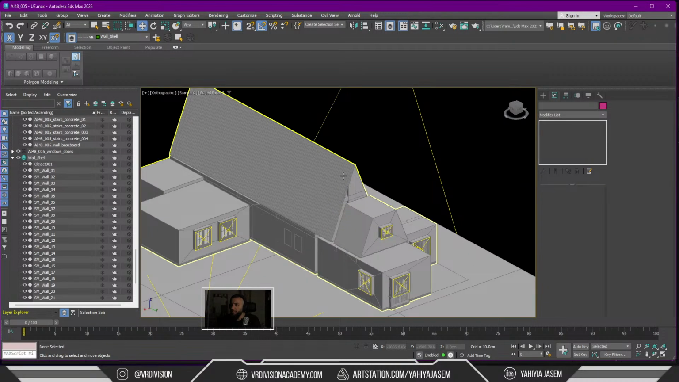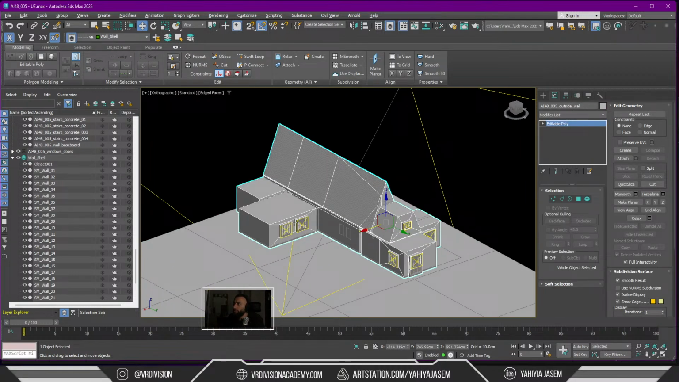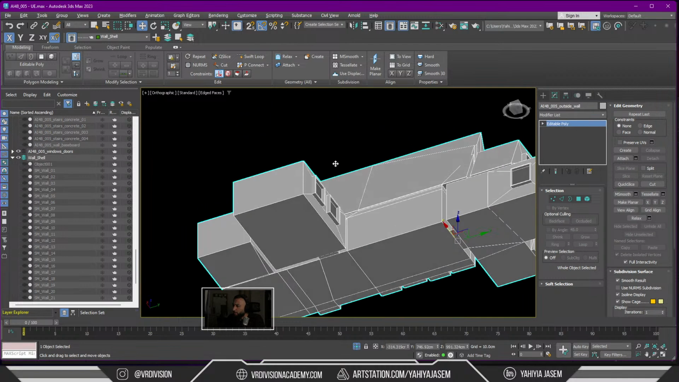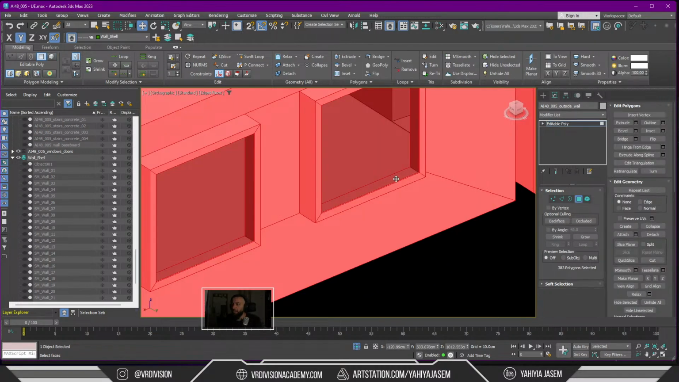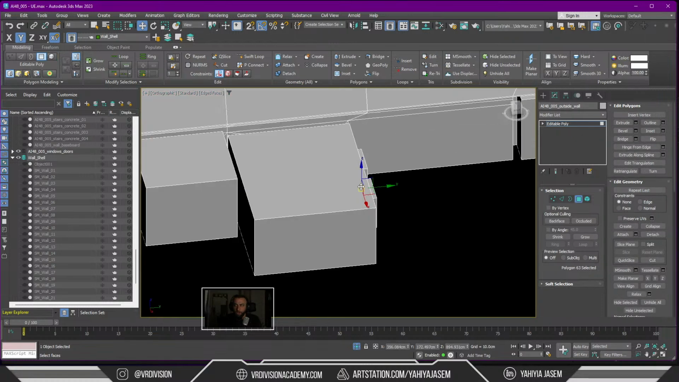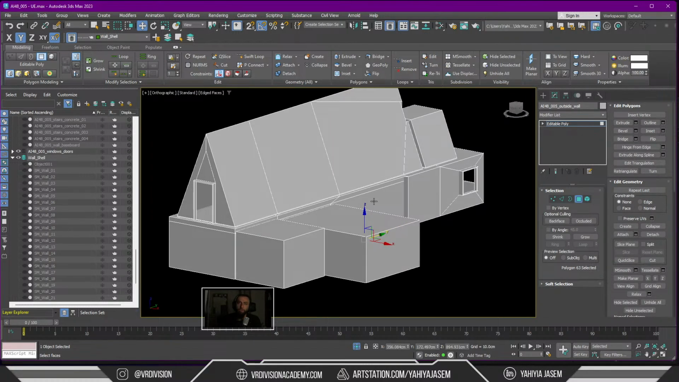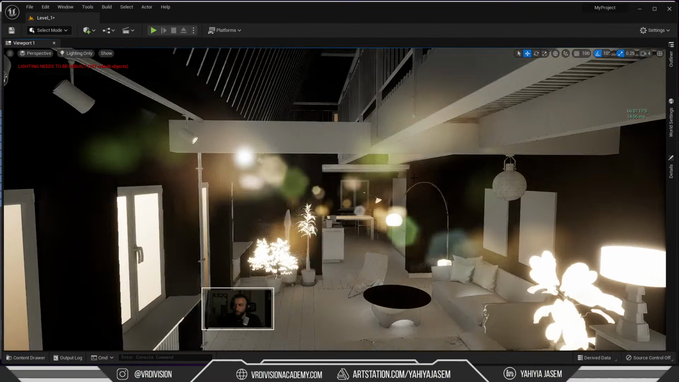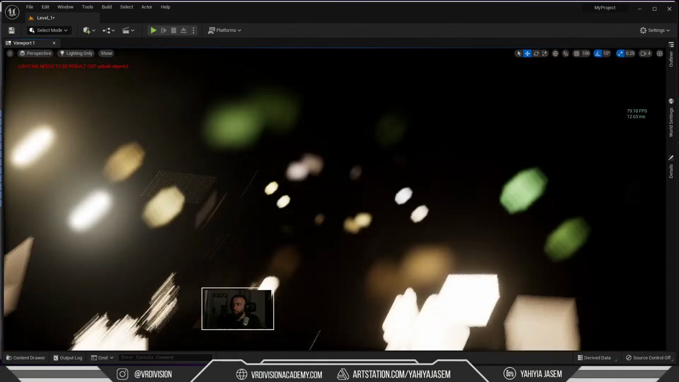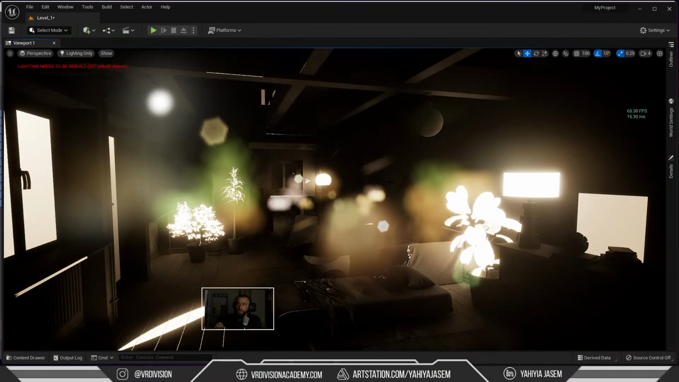Okay, let's keep things then without adding the shell modifier. And I'm going to select the outside wall. And I'm going also to detach things around. And then we're going to do another export and compare how things will look here, okay? Because now it's complete darkness. Let's see the difference at least.